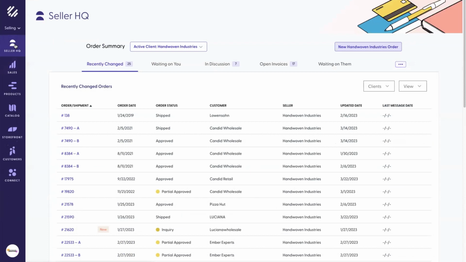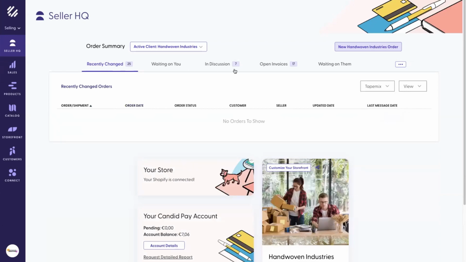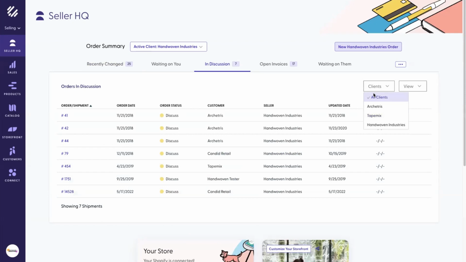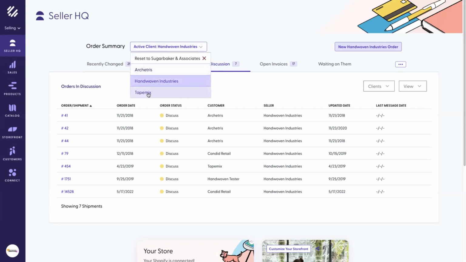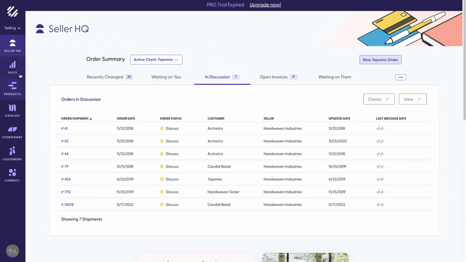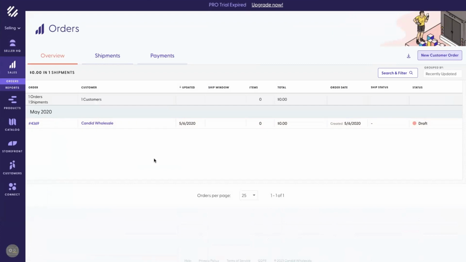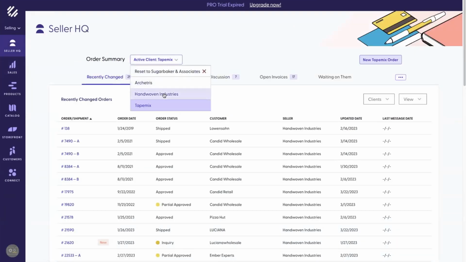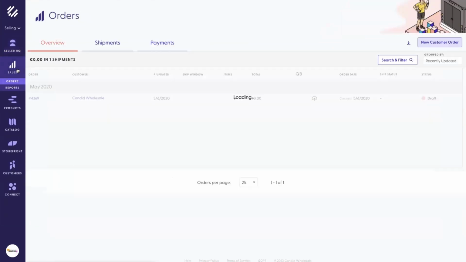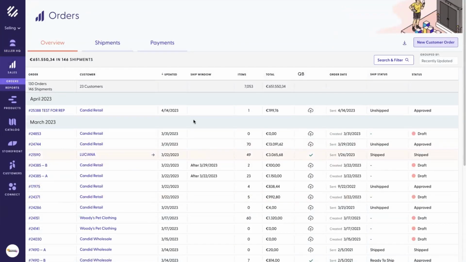A couple of other notes here. On the HQ you can filter through all your clients at any time. So if you just want to see these orders with this company, looks like there aren't any. They're all Handwoven at the moment. Let's take a look. If we go to company Tape Mix and we go to their sales, we'll see a different list of orders here versus switching back to Handwoven. We now see all the Handwoven orders here.